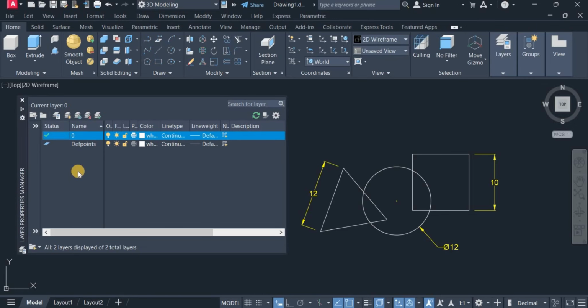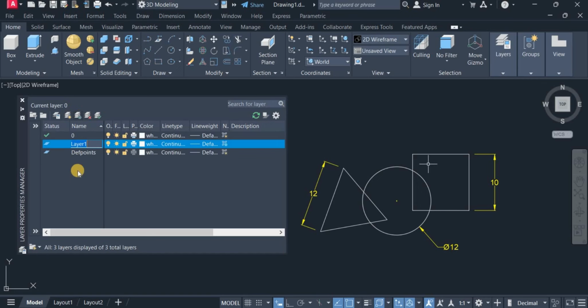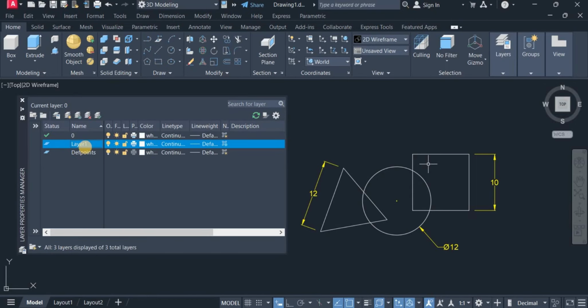So what I do here is come over and click on this button. This is new layer. Click on new layer. You can see a new layer 1 has appeared there. You can also create a layer by right click and click new layer. Okay, so on this layer 1, I have to change the name layer 1 to square. So click on this and type square.